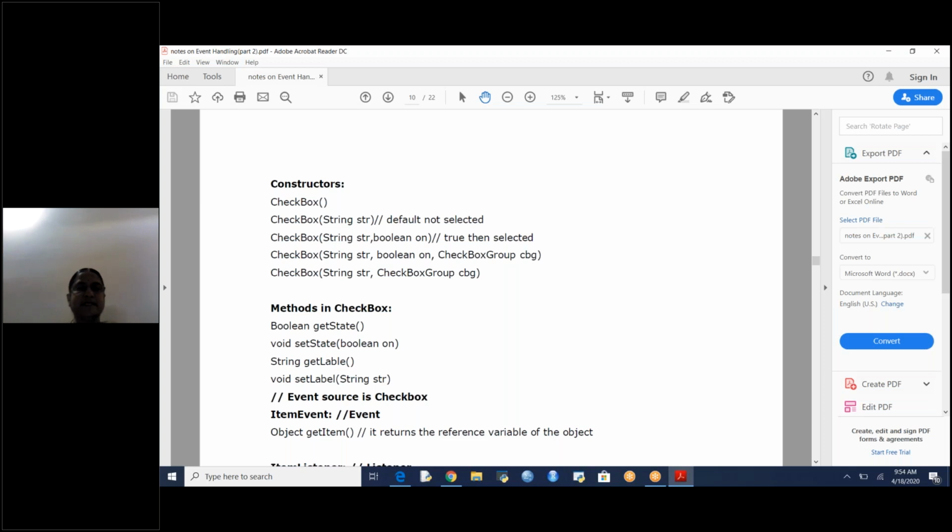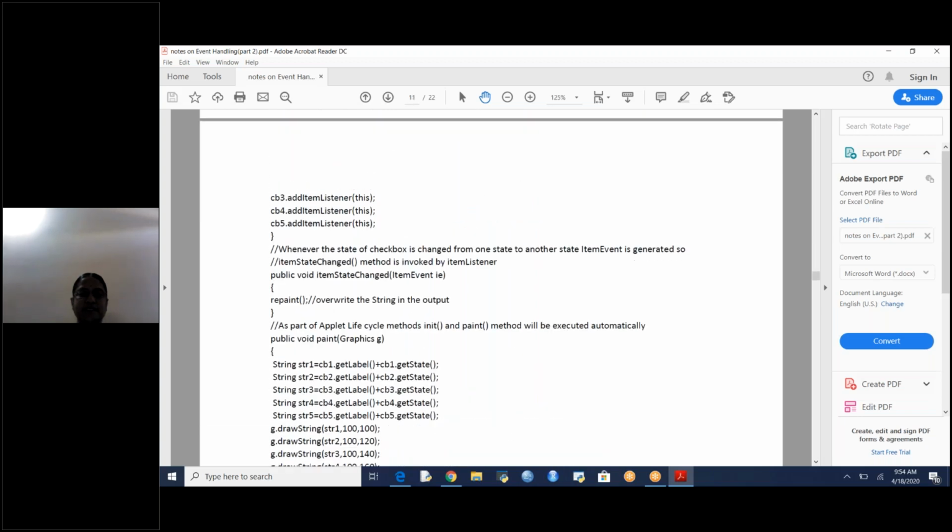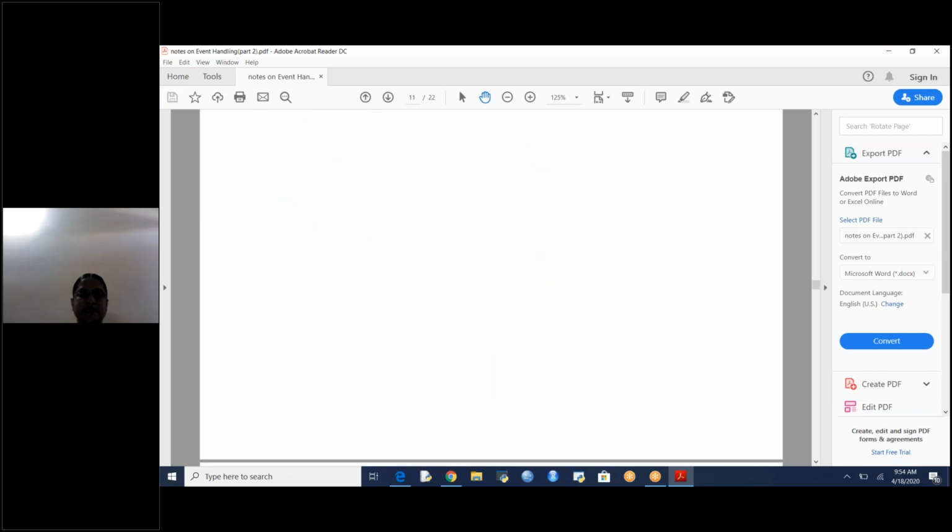Checkbox group is treated as a radio button. I will explain fast, easy only. See, checkbox means multiple items can be selected. So while creating the checkbox, if you want the default to be not selected, first I will show you the output. Then it is easy. See, all these are easy programs.